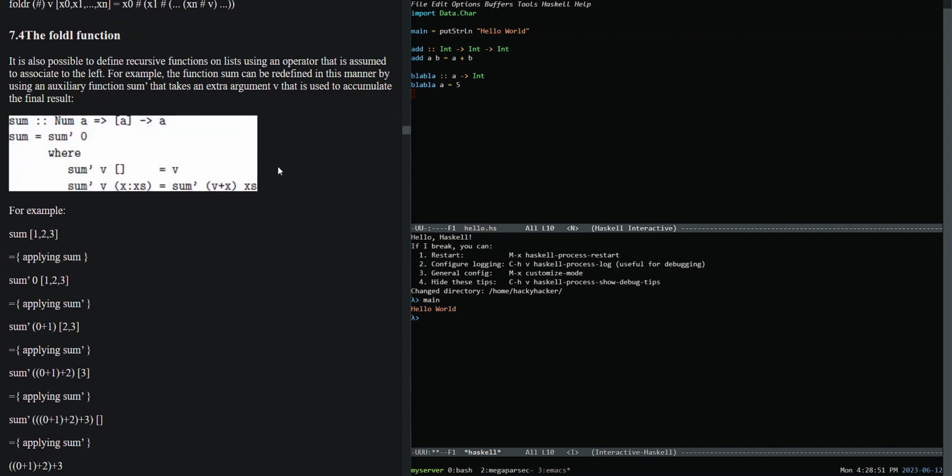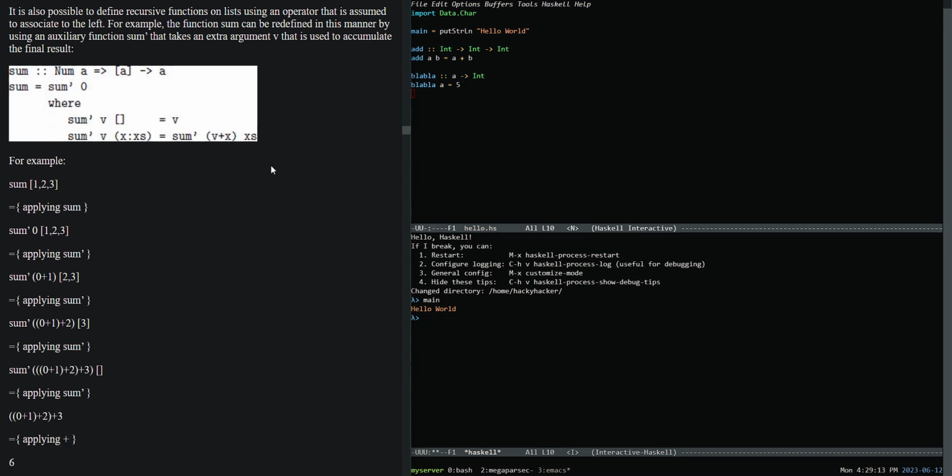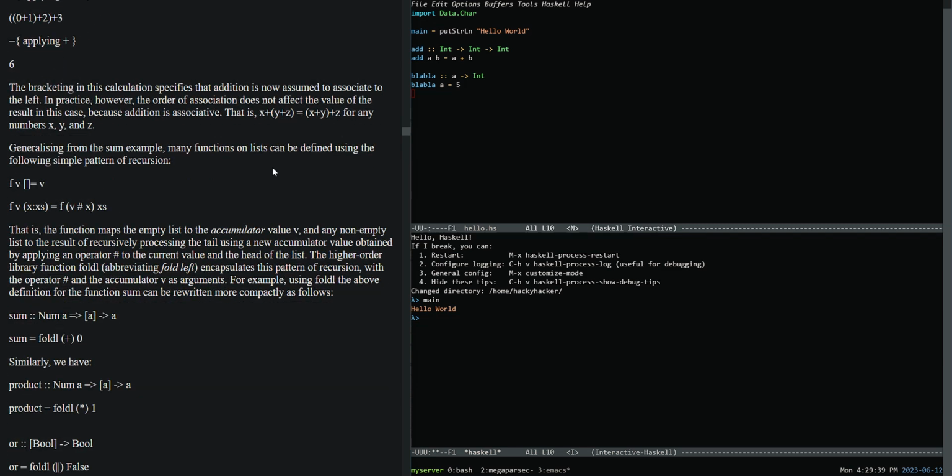The fold-L function. It is also possible to define recursive functions on lists using an operator that is assumed to associate to the left. For example, this function sum can be redefined in this manner by using an auxiliary function sum prime that takes an extra argument v that is used to accumulate the final result. For example, applying sum to 1, 2, 3 gives sum prime 0 applied to 1, 2, 3. The bracketing in this calculation specifies that addition is now assumed to associate to the left.